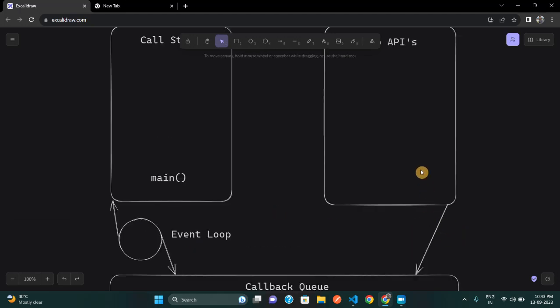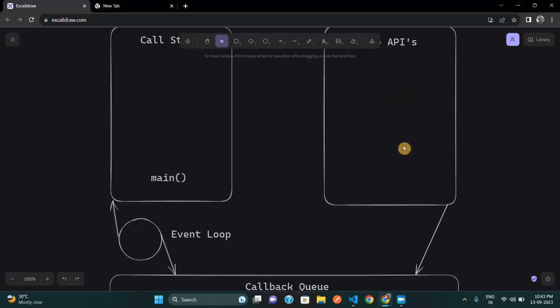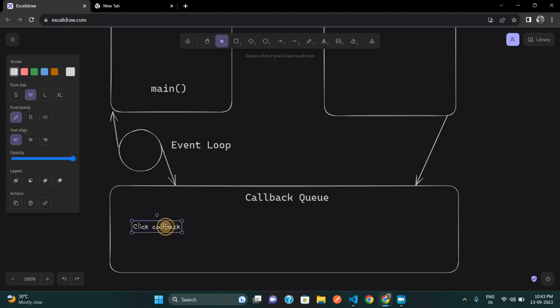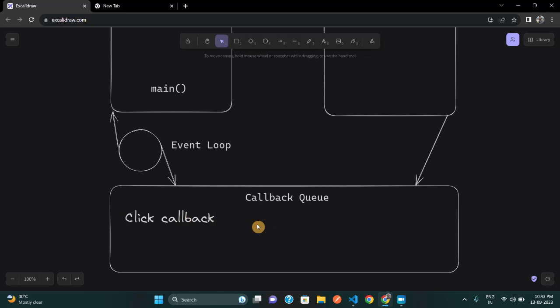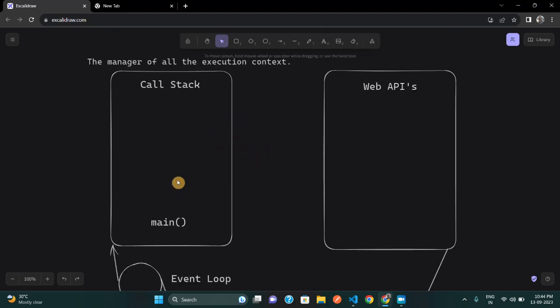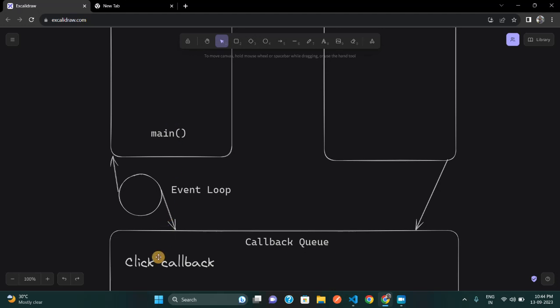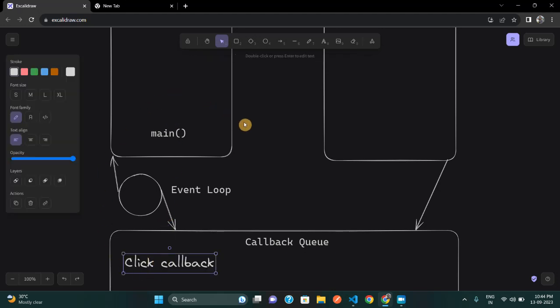So first it gets registered into the web API, and then the web API listens to the click event, and as soon as the click event occurs, it sends this code to the callback queue. Whatever code you can see inside the callback queue is now ready to execute inside the call stack, but right now the call stack may be busy executing some other lines of code. So how do we know whether the call stack is free or not? And when it is free, we need to finally move this click callback inside the call stack. So how does this happen?